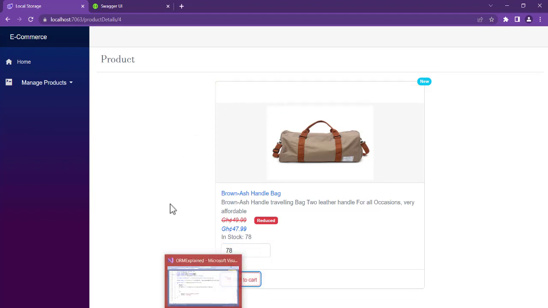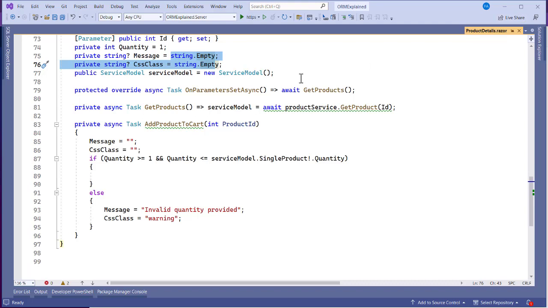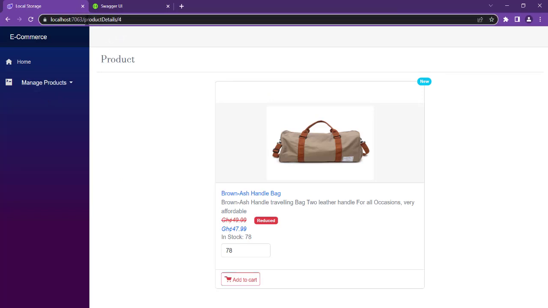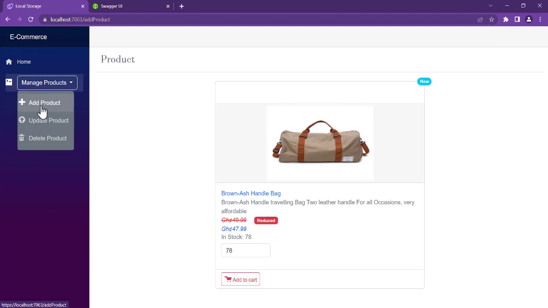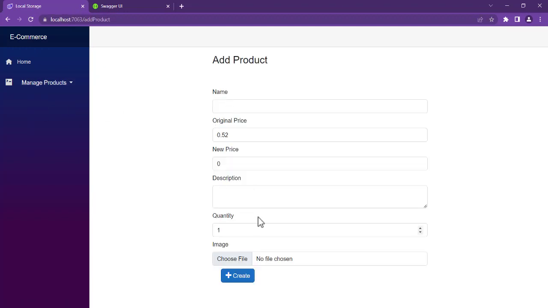Okay, so that is the product details. Now let's see which one is left. The one left here is the add product, and let's talk about that. So you can see from the add product, I can now navigate to add product. So add, or I can click over here, add product, and that is the add product. So that's where I'm going to add the product.